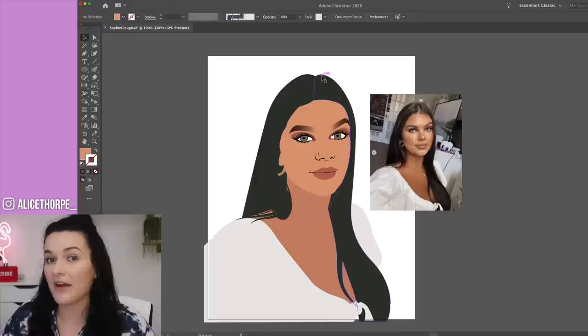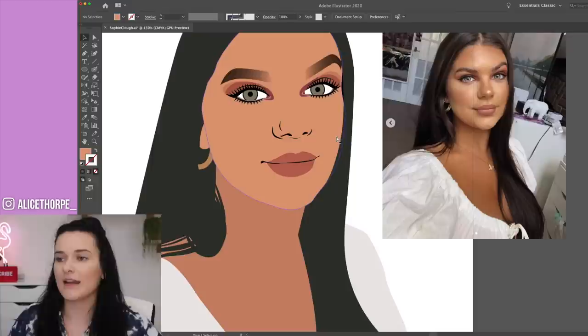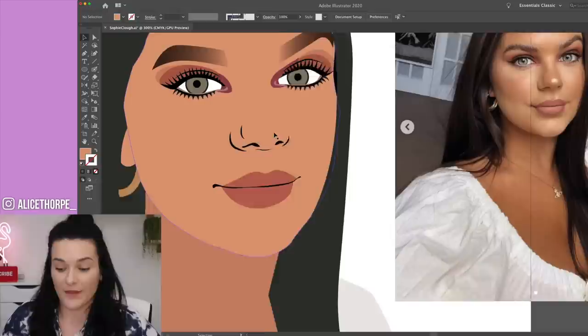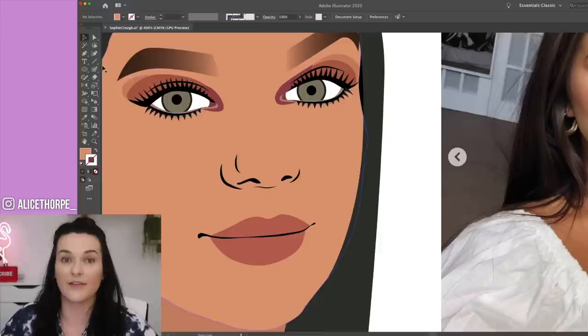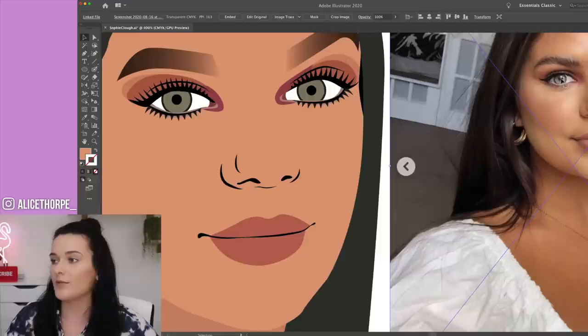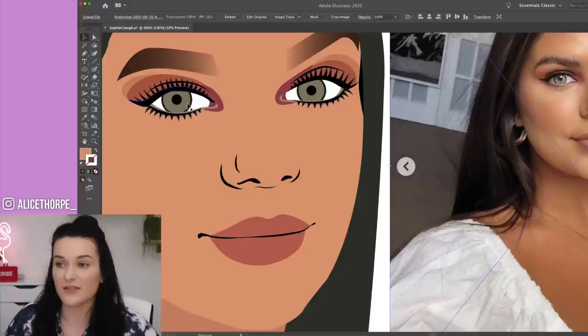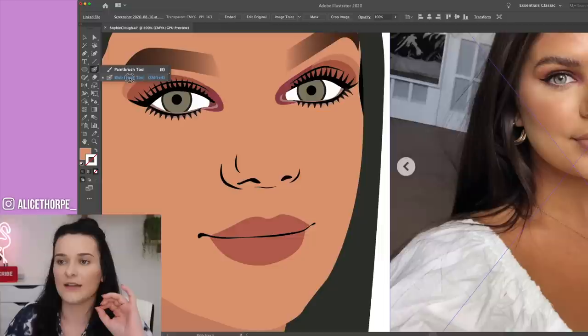So, what we're going to do is zoom in, and the first thing I like to do is the eyes. I feel like the eyes are the part of the face that you look at first. It draws attention, and that is what I want to focus on. So, what I'm going to do first of all is the little reflection in her eyes. In order to do that, I'm just going to use the blob brush tool. I'm clicking and holding this, and it's down here, or you can press Shift B.